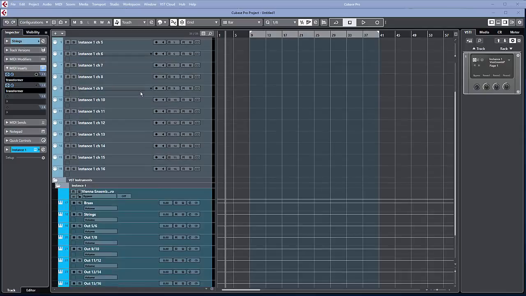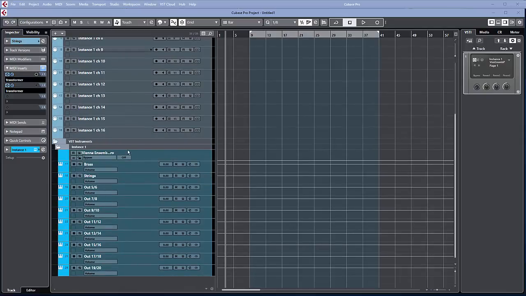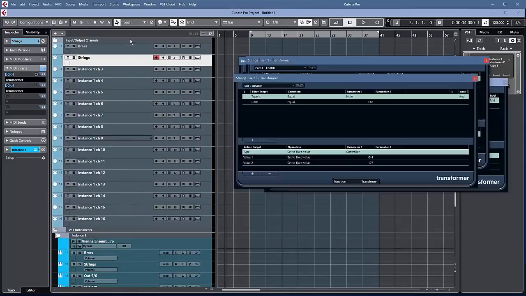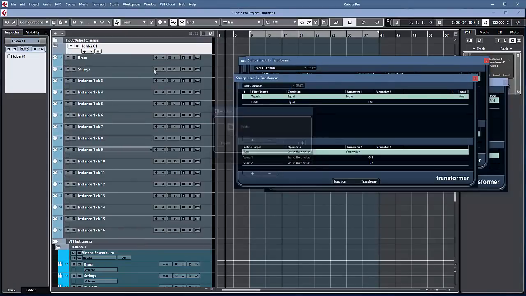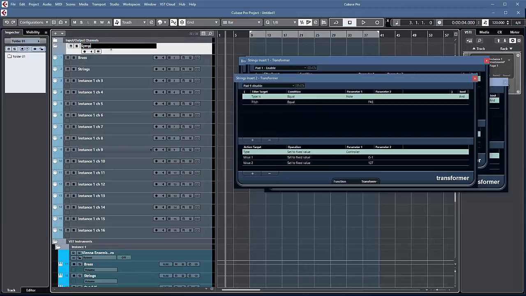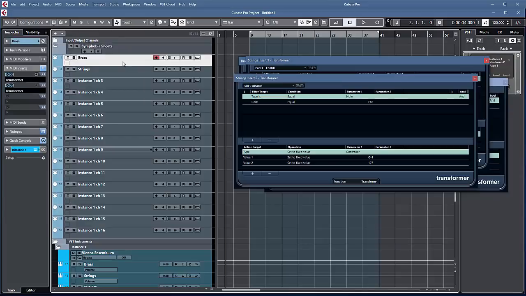What I would do, in point of fact, is that by default, Cubase creates all of its outputs in a subfolder called VST Instruments, Instance 1 for Cubase, and there it is. I will want, let's say, add track, a folder track, and I want to call this Symphobia Shorts. I wouldn't really set my things up like this, but I'm just showing you shorts. I'd have those two coming into that track there. Those are my MIDI tracks.